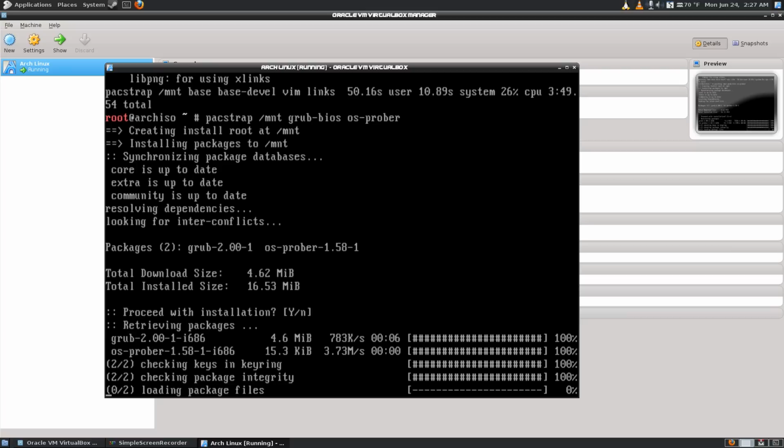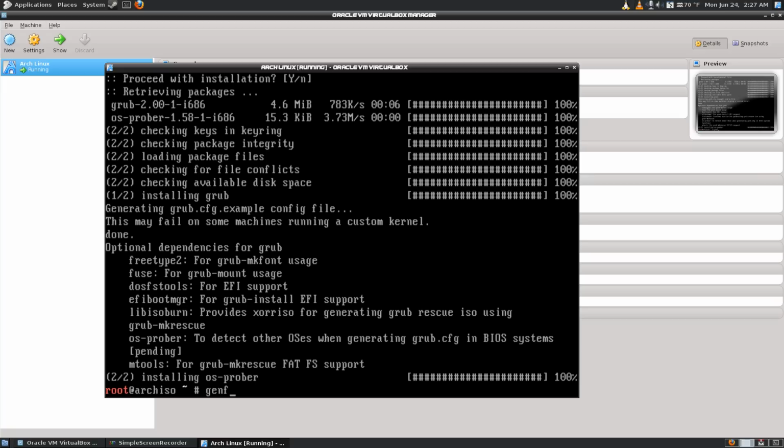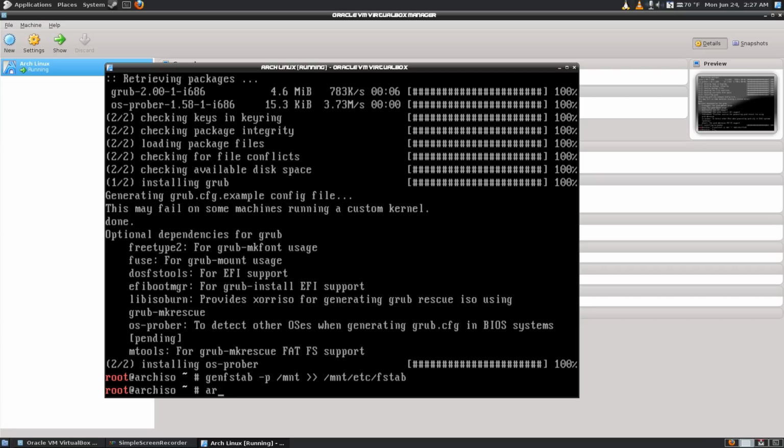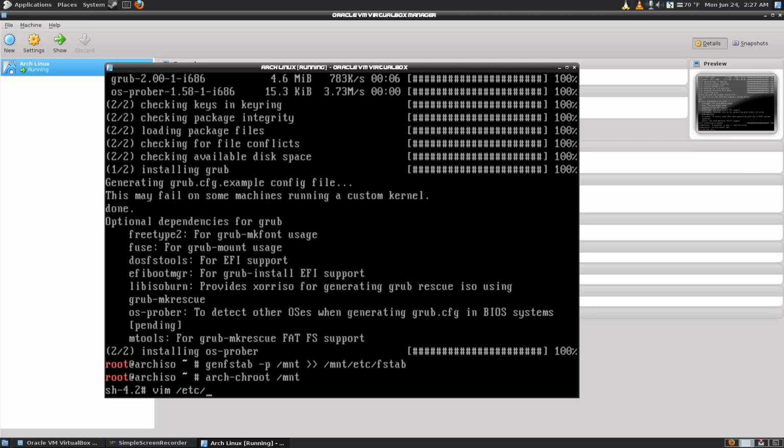And now, genfstab -p /mnt to /mnt/etc/fstab. Yeah, that looks right. arch-chroot /mnt. Let's take a quick look at this. Let's see, fstab. Looks good in here.